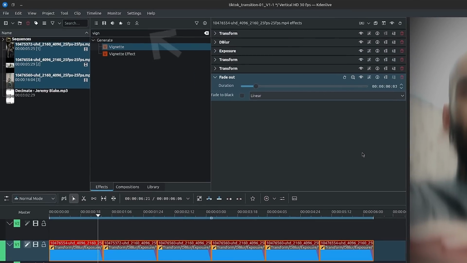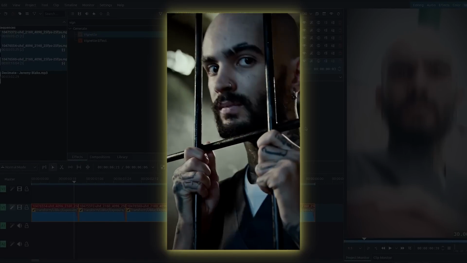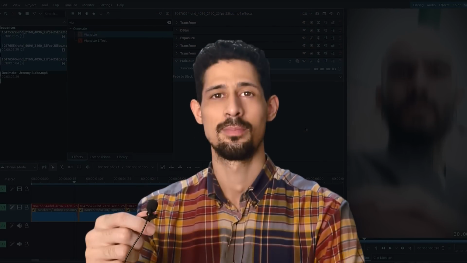You can always go inside of the effects tab, up into the download new effects button. In the meantime, the last thing missing from this is a little bit of an aggressive shake, but that will be for a future video.